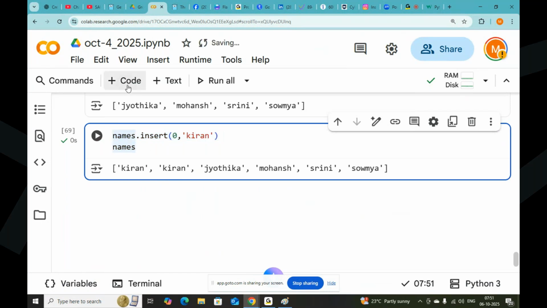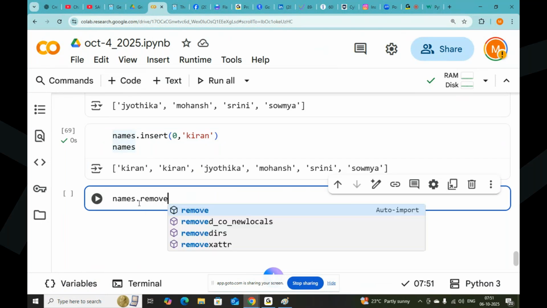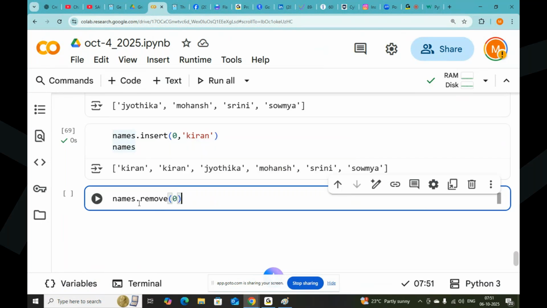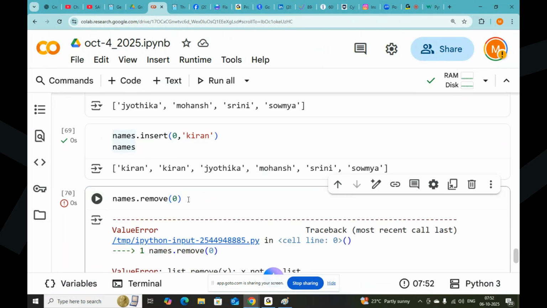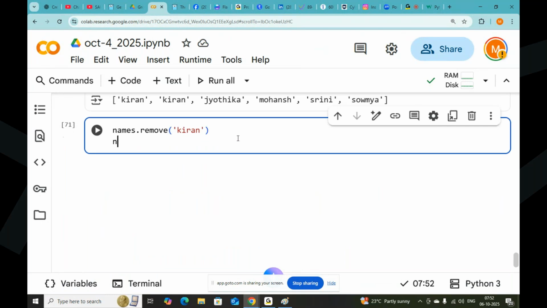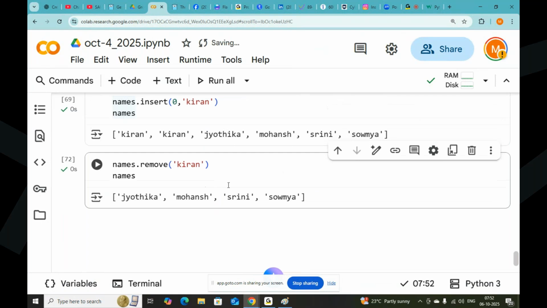Tell me, sir. Names dot remove. Remove at the 0th index? Remove 0 position? Let me show. It will not work. It's asking for a value, sir. Remove of value. Exactly. Kiran. Okay, totally Kiran got removed. Two times I pressed.